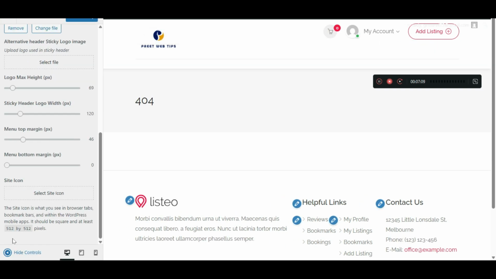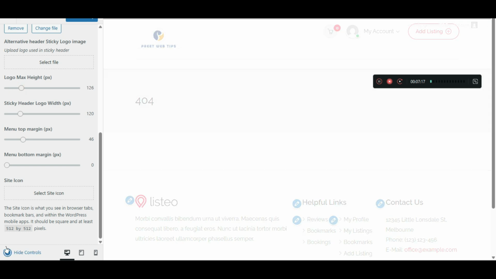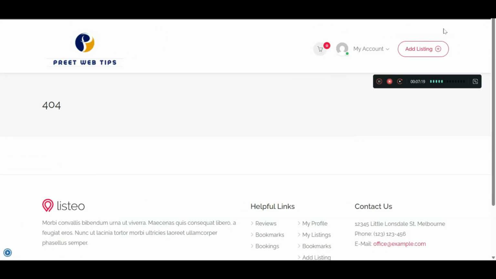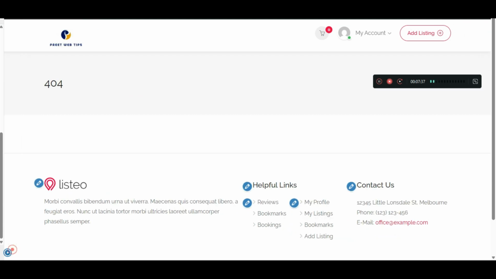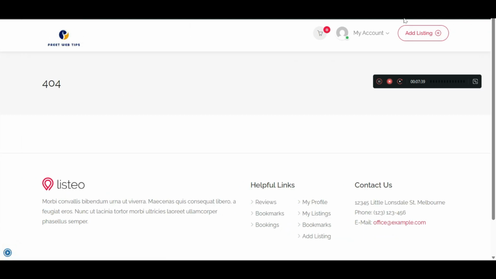Okay, then I have to also increase the logo max height, and you will see on both sides there is a space in the header upper side. If you want to set it to default, just use this little refresh button here, and it will be set to default here. Now we have no space on the upper side of the header.